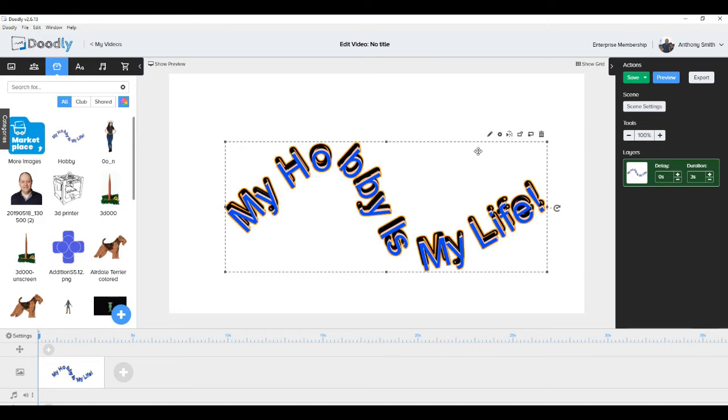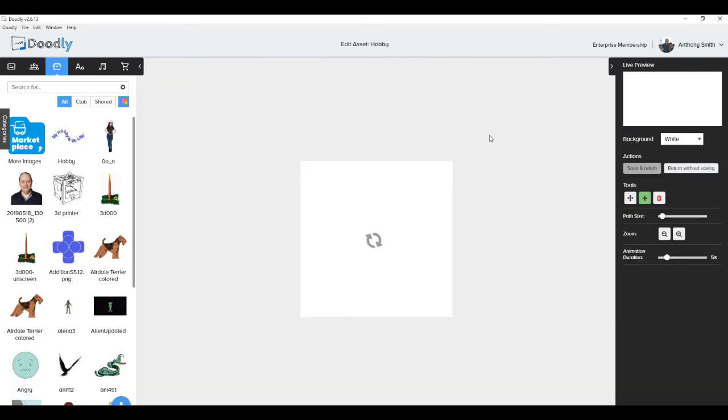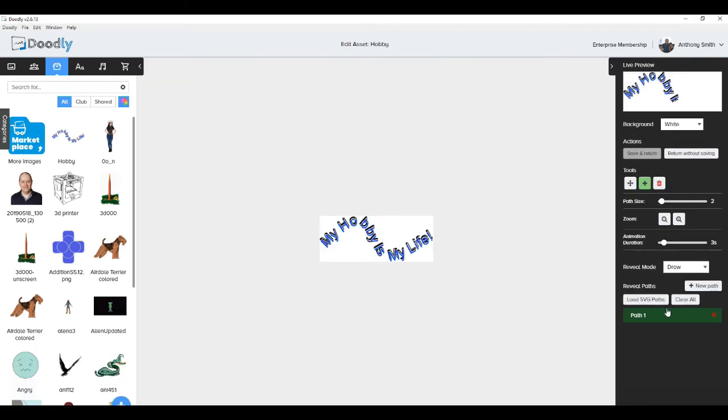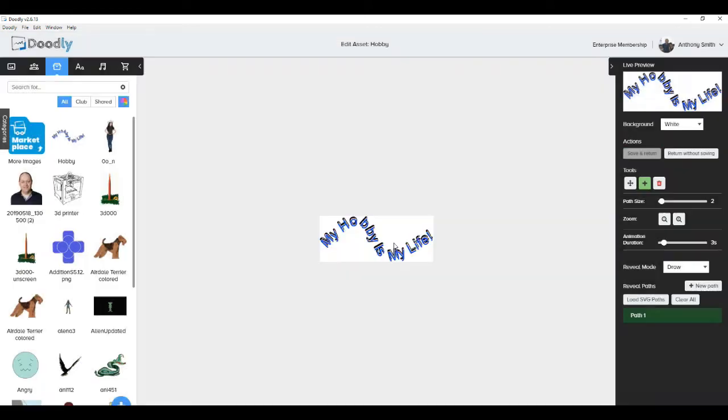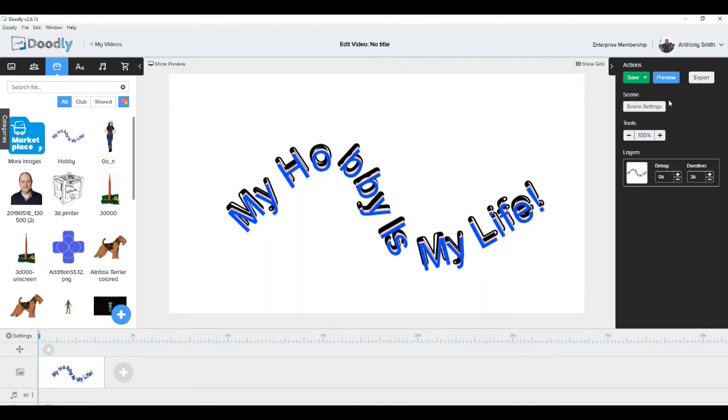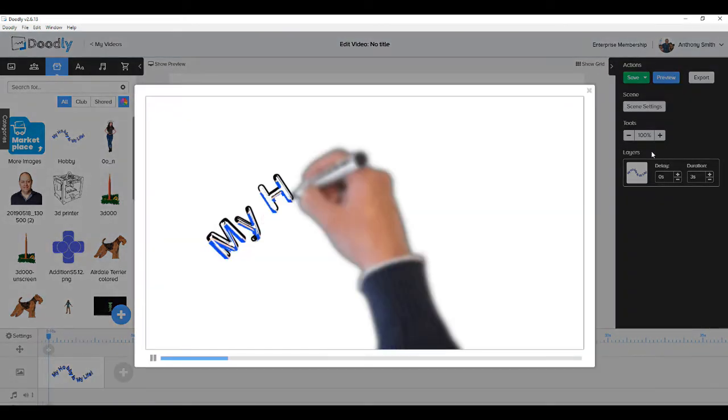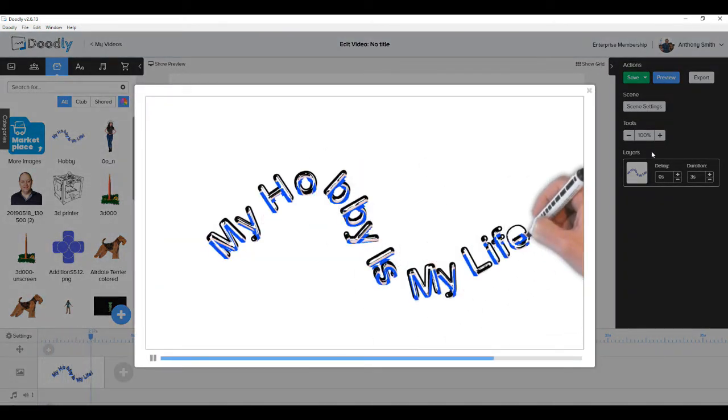Right, then you can click on this pencil and load the SVG path and click OK, and there you go, that should do it. All right, I'll just save and return, and let's preview that. And as you can see, it's doing it pretty quick.